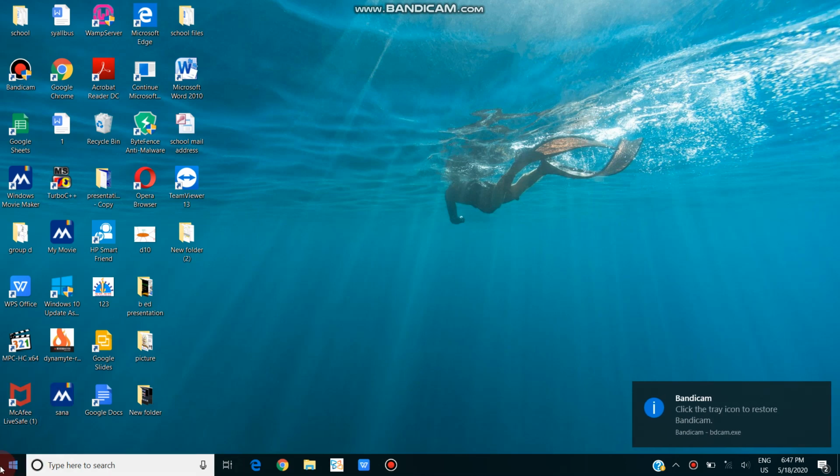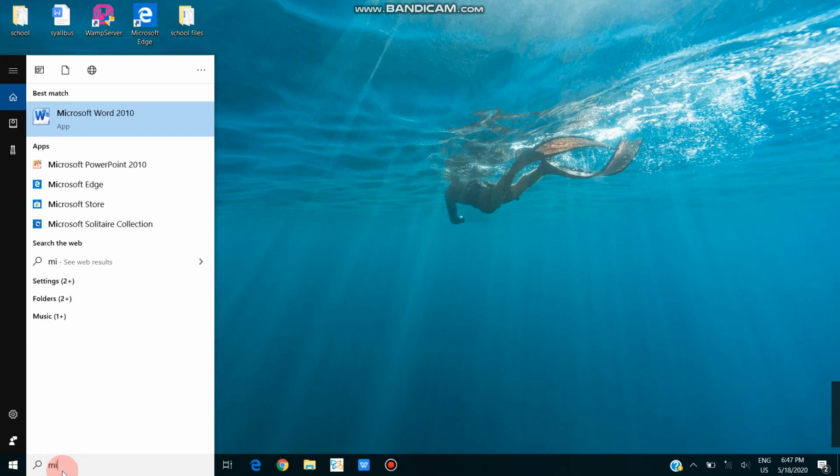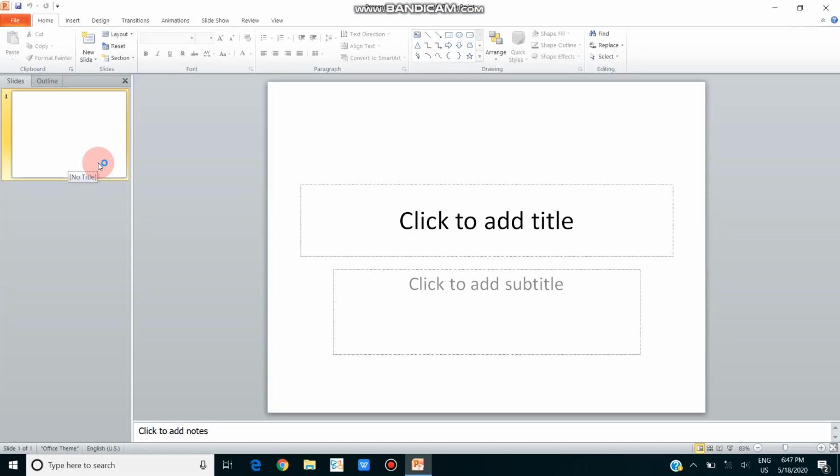So today students we will discuss the next chapter, that is Microsoft PowerPoint. So what are the steps? You have to click on the start button. After that, here I have written Microsoft, and here is Microsoft PowerPoint, this Microsoft PowerPoint 2010. I have to click here. This screen appears in front of you.